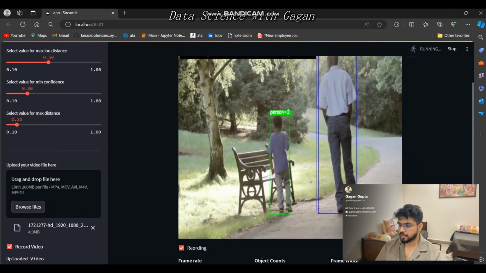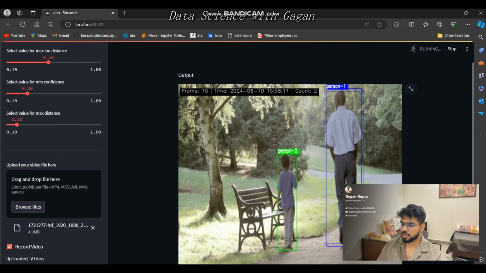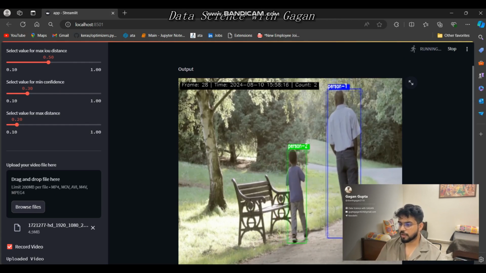Here you can see person 1, and the count is 2. If there are 3 or more, then it will reflect the count accordingly.